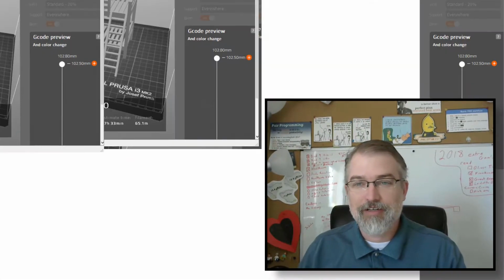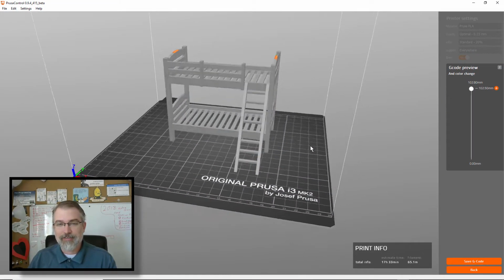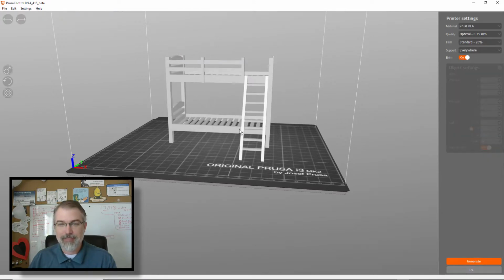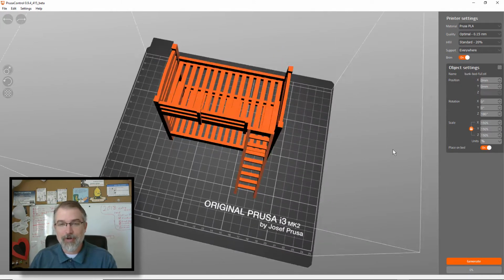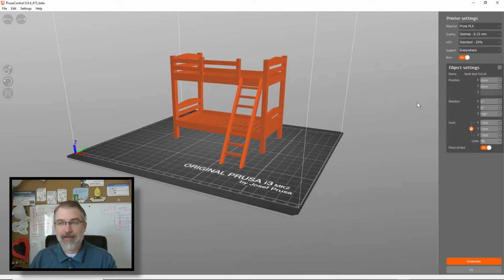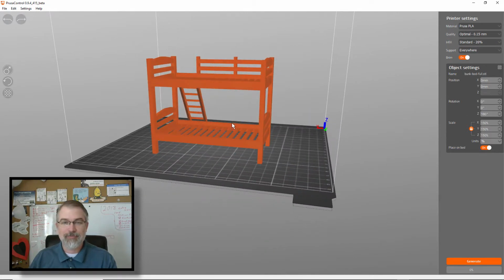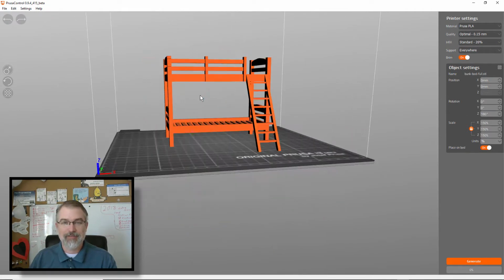And over here it is on the slicer. I brought this model in and bumped it up to 150% of the size. That's what she wanted. And I had to put supports everywhere, which means supports will be from the bottom and also in between, which is what they're going to need on this bunk bed. Otherwise, this would be all sagging.